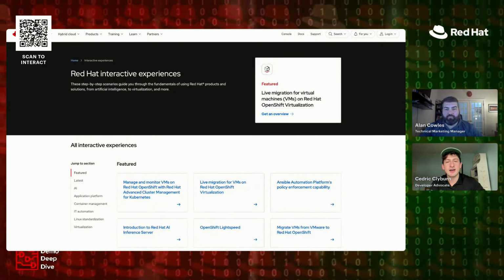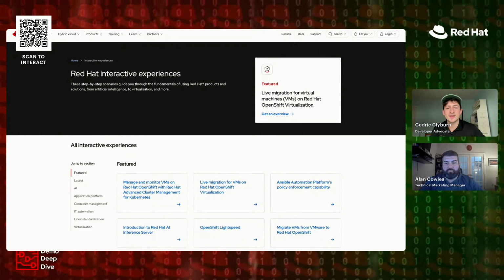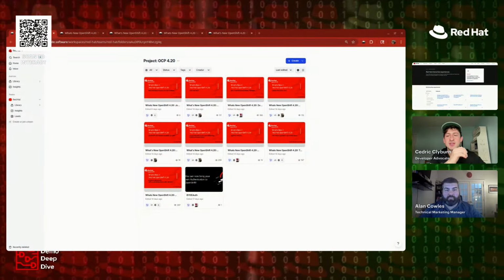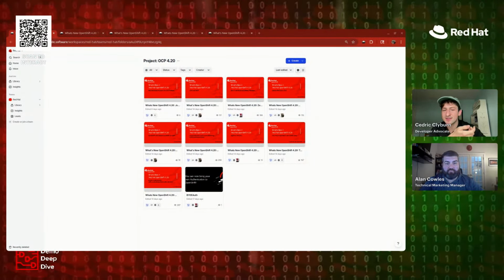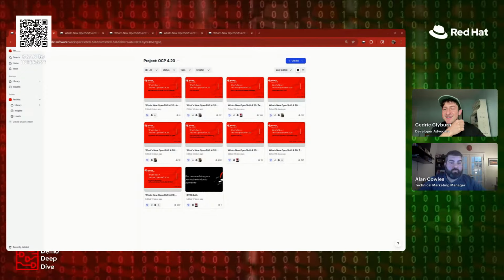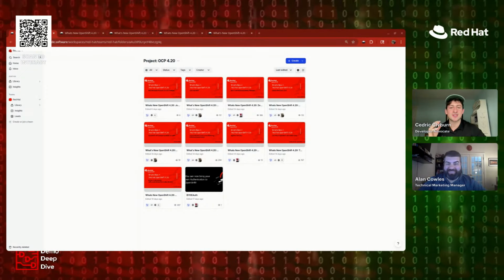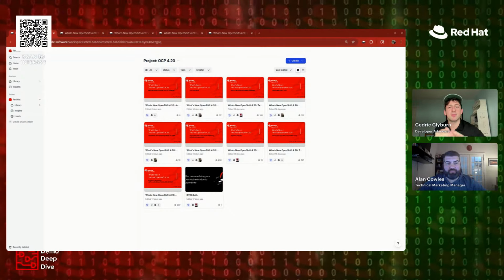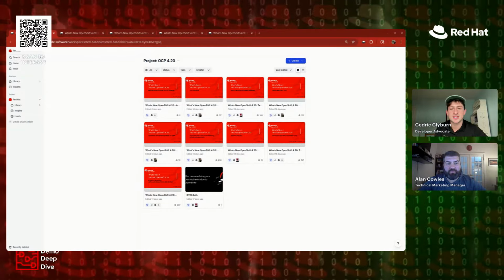But without further ado, I think it's time we hop into what you've prepared for us today with OpenShift. And I guess that's a fair question to ask. Alan, what is OpenShift? It's such a popular and widely used container platform, but what problem is it solving for developers and engineers?